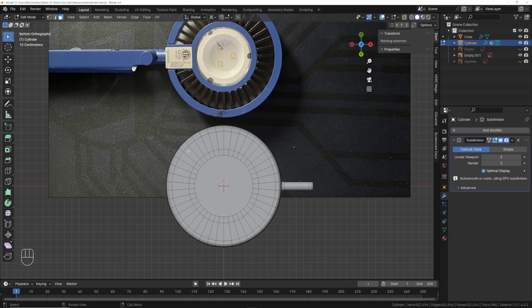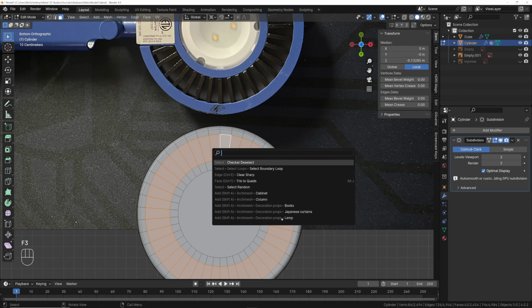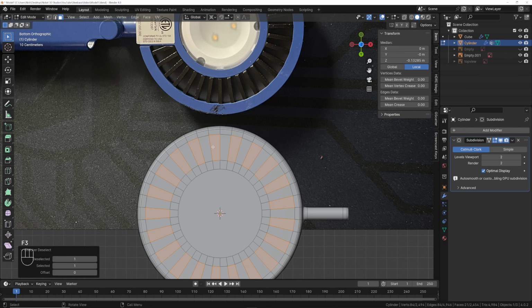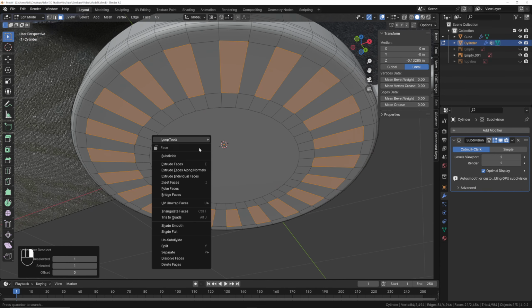Okay, now that we have these rings set up, I'm going to make this black rib detail. So I'm going to hit 3, hold Alt, and then click this line here. That's going to select this loop. And then I'm going to hit F3 and check deselect. That's going to select basically every other one. And then I'm going to hit period on my numpad key to kind of center on these and then rotate. And then I'm going to right click.